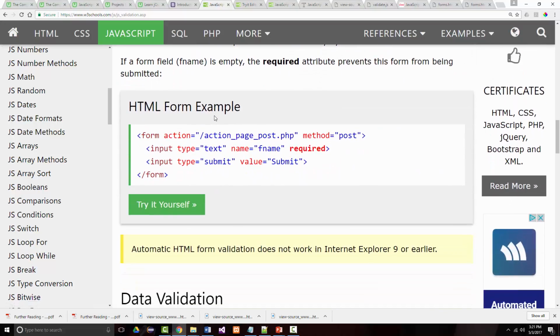Some of the validation, remember, you can do without any JavaScript. In other words, by putting in required, if you leave that off, there's actually, I believe, JavaScript written behind the scenes that is checking to see whether or not there's a value there.